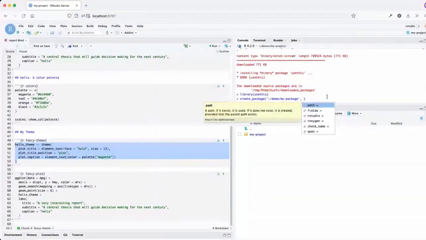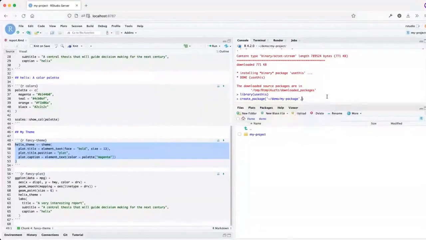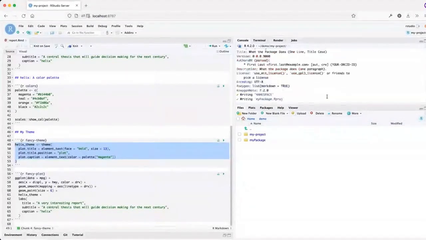And I don't think I need to give it a name. It'll infer that the name should be my package, and just because that is not a valid R name, it actually can't have dashes. So I'm going to say myCamelCasePackage, and I'll go ahead and create that.